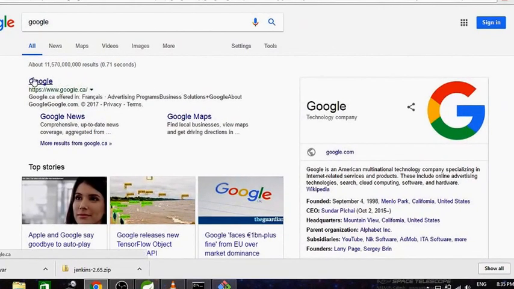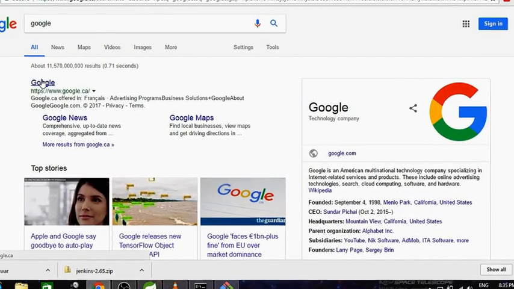Hello friends, Anand here. I'm going to show you how to download and install Jenkins on your machine and how to run your very first Jenkins on your local machine.